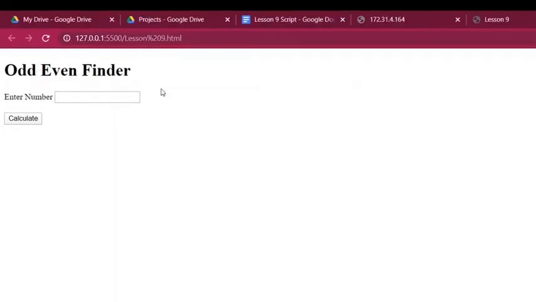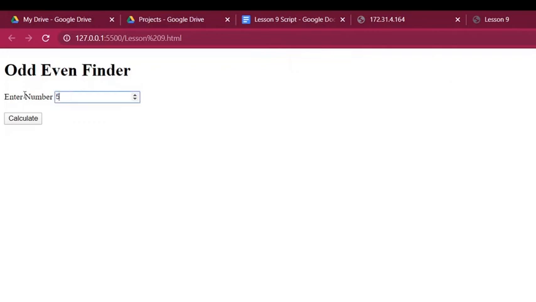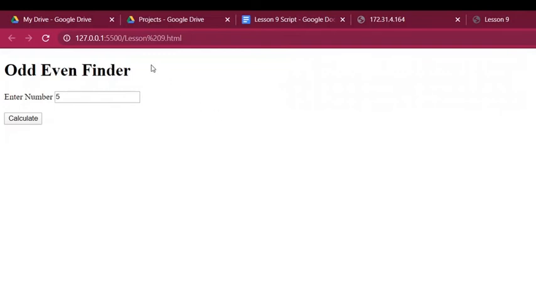So this is how our page looks right now. Now when we enter a number, say 6, and click the button, it shows that our number is even. Now again, when we change our number to 5 and then click the button, it shows that our number is odd. So our web page works perfectly.